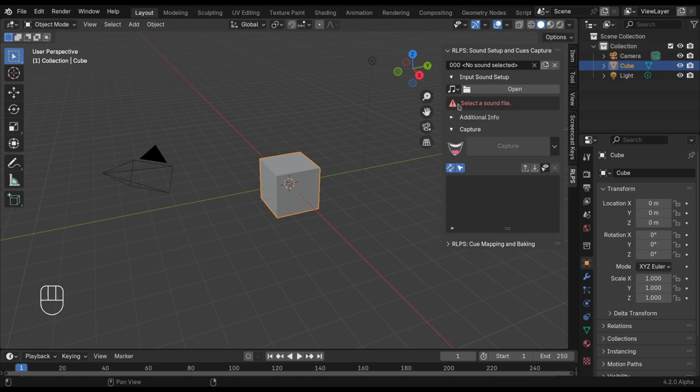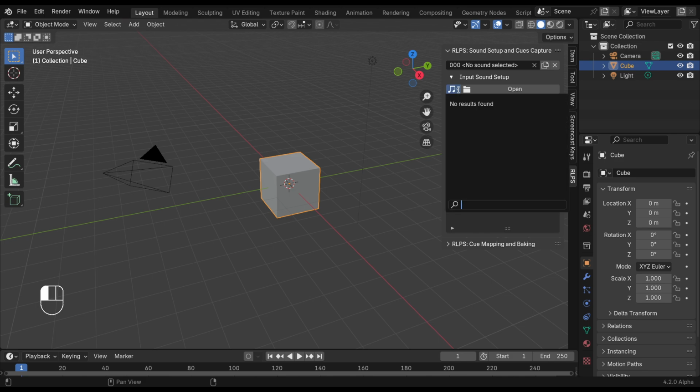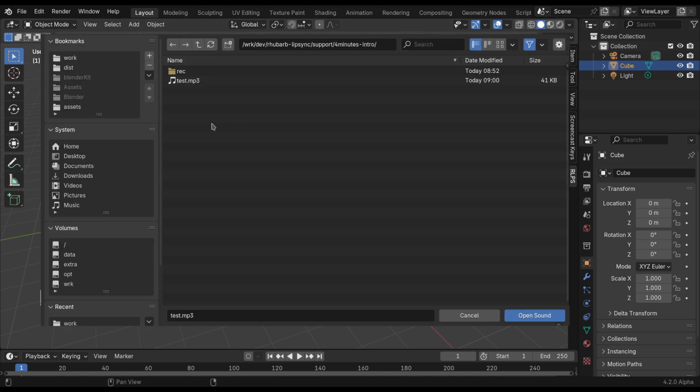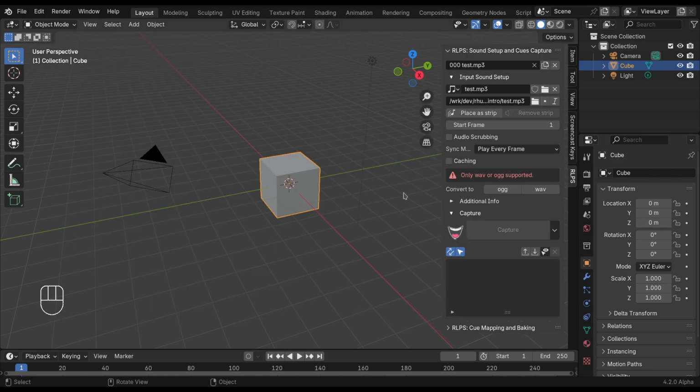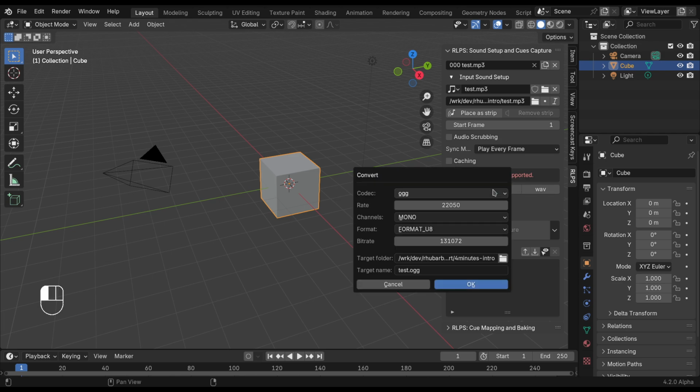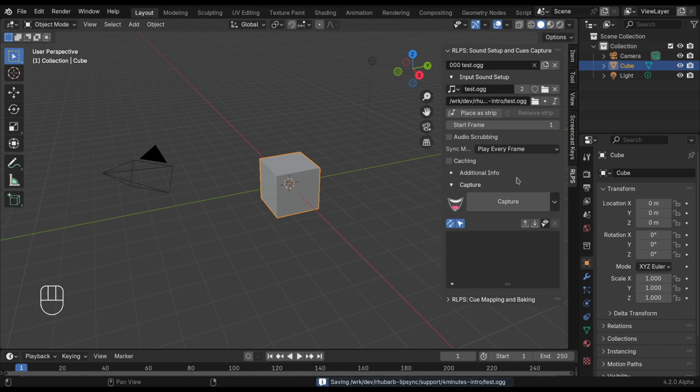Because there is no sound file in the current scene, we will import a new one. The engine only supports WAV or OGG files, so we are going to convert this to the OGG file. And now we can finally run the capture. In the list we can see the captured cues.